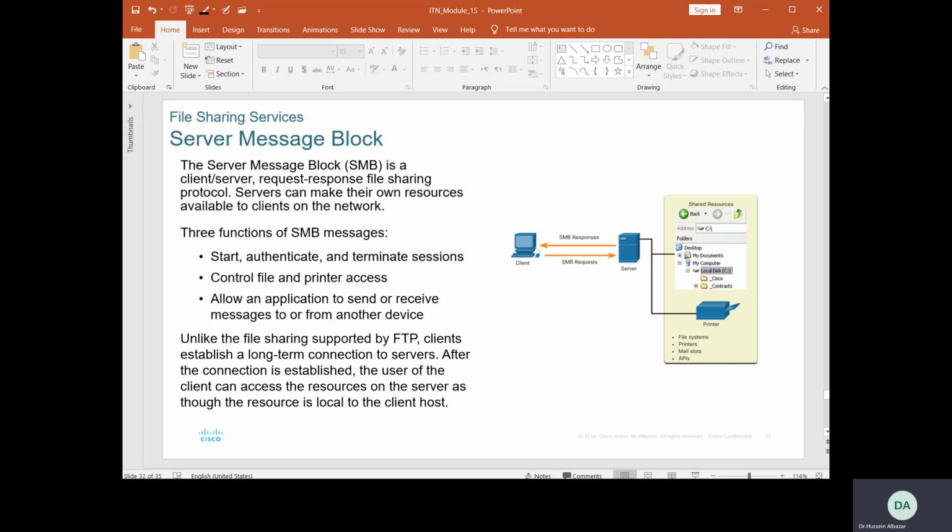Now, unlike FTP, the client here establishes a long-term connection with the server. After that connection is established, the user of the client can access any resources available on the server as if these resources were located locally on the client host. So this is the main difference. The functions can be to start, authenticate, and terminate a session, control file and printer access, and send or receive messages to other devices. Once the long-term connection is established, the resources located at the server side can be considered as resources located locally at the client host. This is the end of the module.